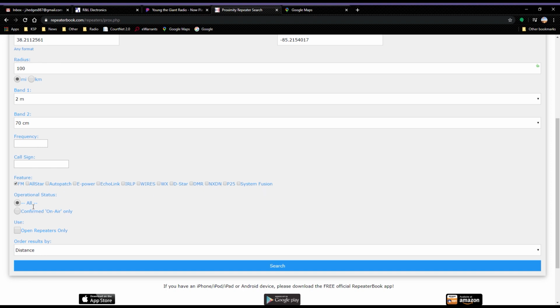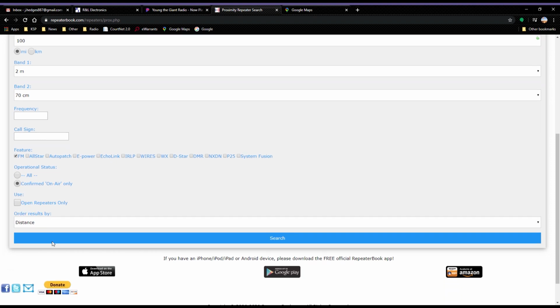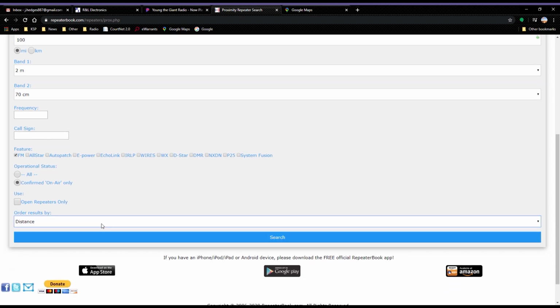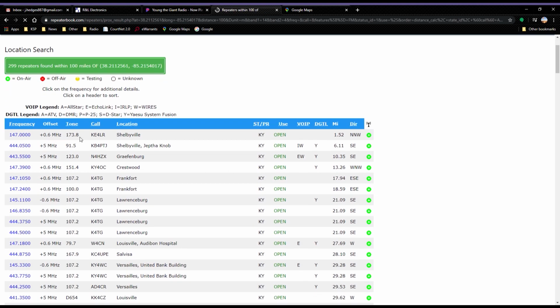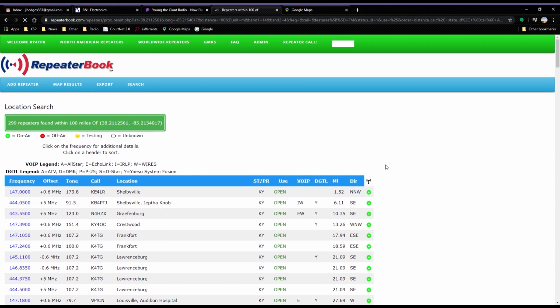I don't want to use any of the other modes right now, so you can choose if they're on the air only, open repeaters, and then we're going to sort by distance, location, frequency, call sign, etc. Click search, and then here you go. So here's a list of all the repeaters sorted by distance. And this is a mix, 2 meter and 70 centimeters.